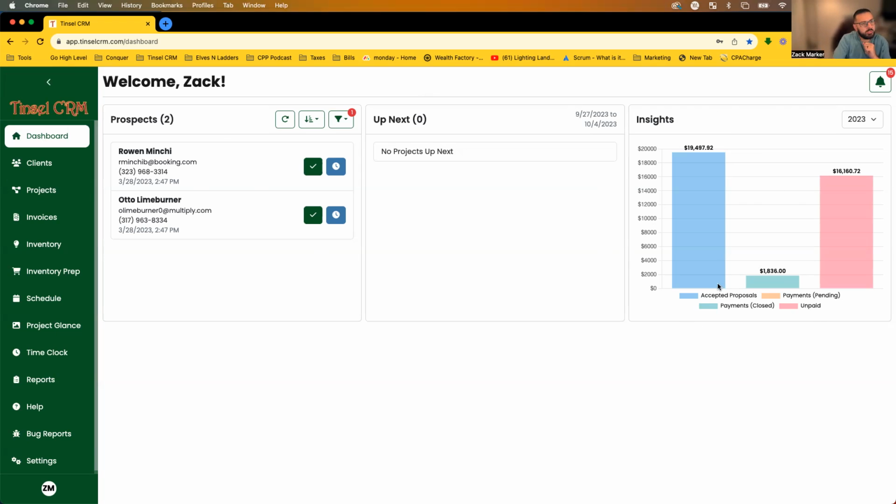We have some insights. Insights have a couple of your financial information on it. So up first, we have accepted proposals. The second column here is going to be your payments that have been accepted on these proposals. And then the last column is the unpaid invoices, essentially. So this column plus this column should equal this column. And we could change the years on this as well. So when you create new projects next year, you'll see 2024 pop up.